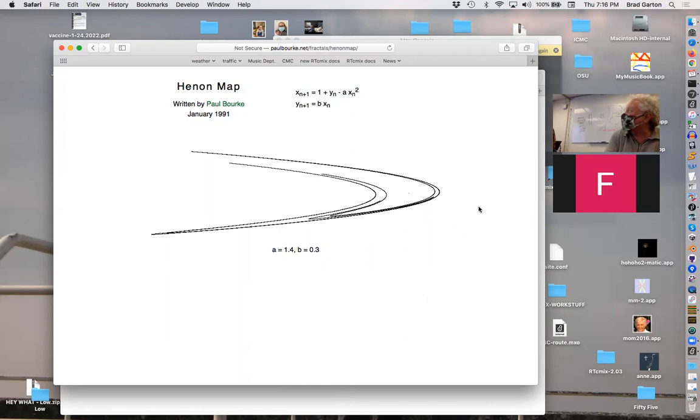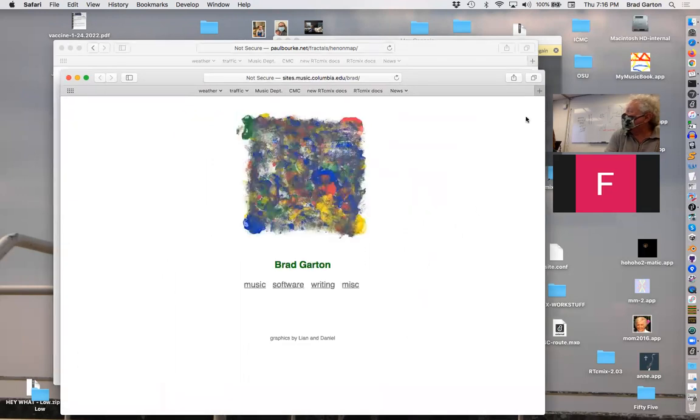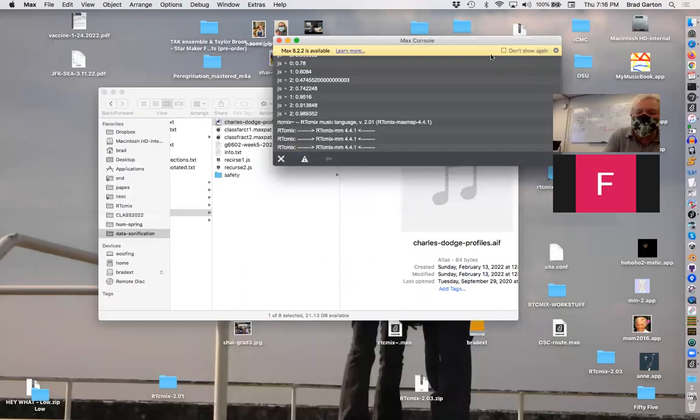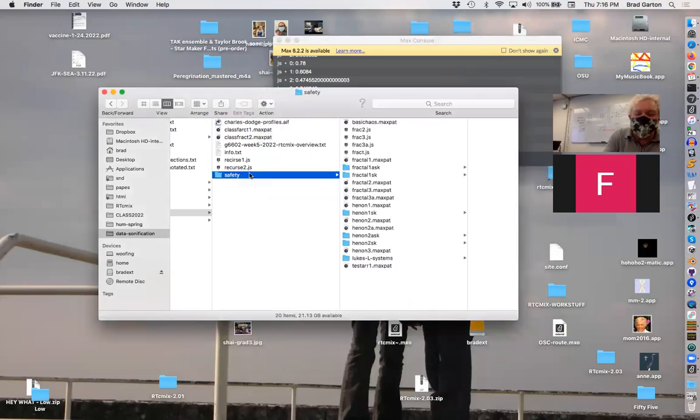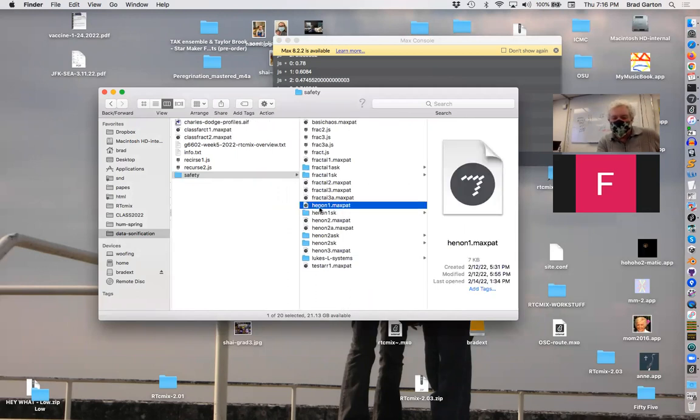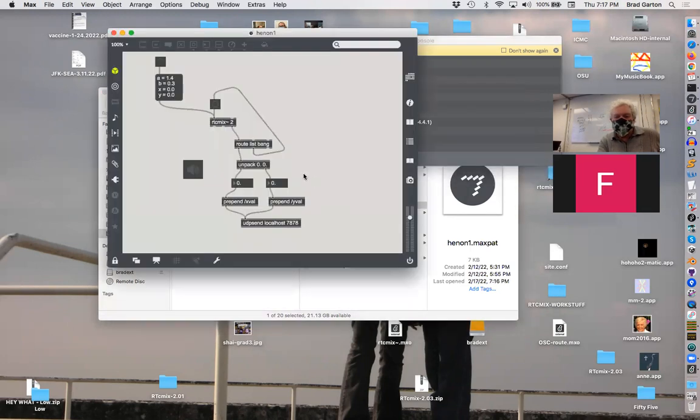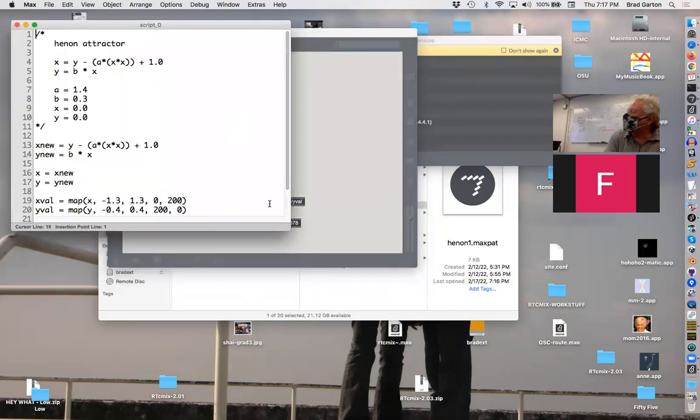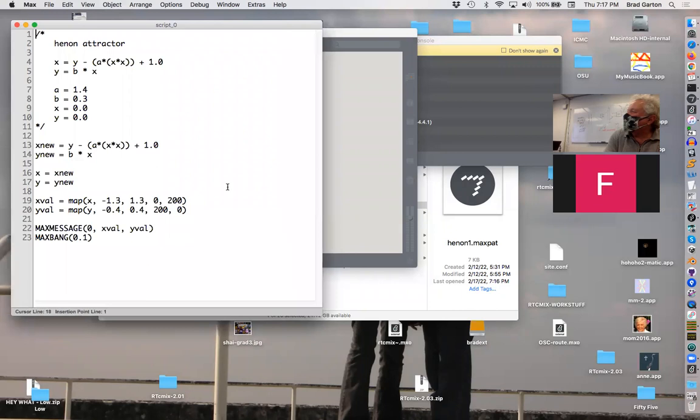Let's see what it sounds like, all right? So let's go over here. And the first thing I'm going to do, rather than starting with the sound, I'm going to start with a plot of it, okay? So let me go down here, and I'll bring up my Henon 1.maxpat. Okay, and basically there you can see I'm initializing all these values, sending them into RTcmix. Here's the equation for the Henon that I calculate.